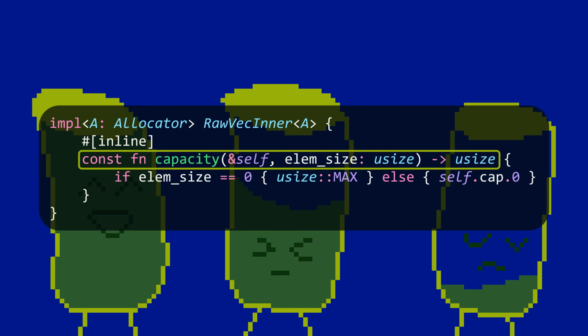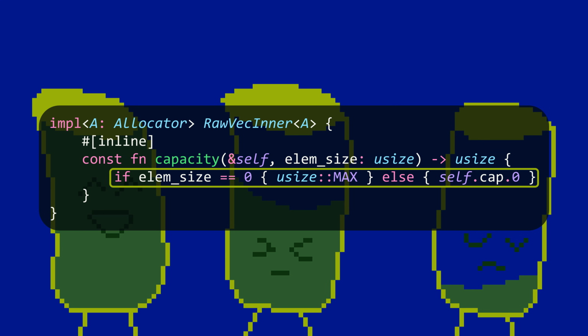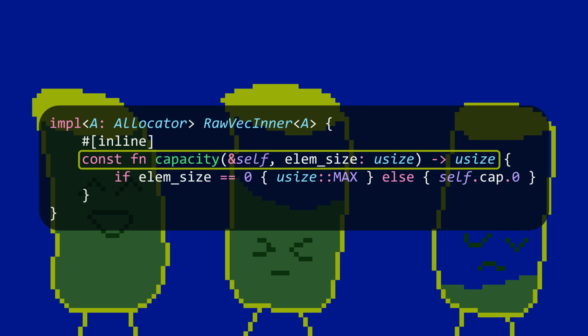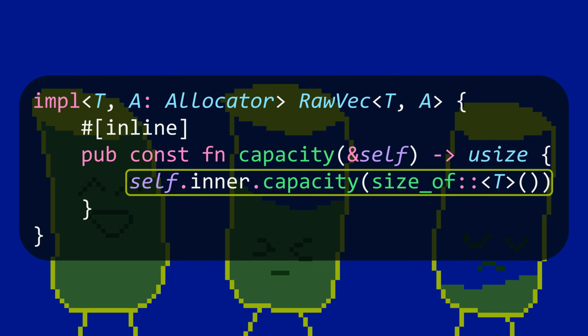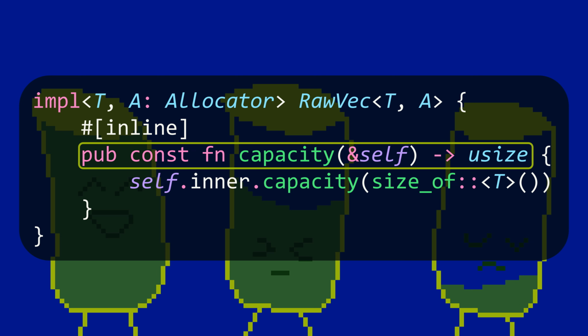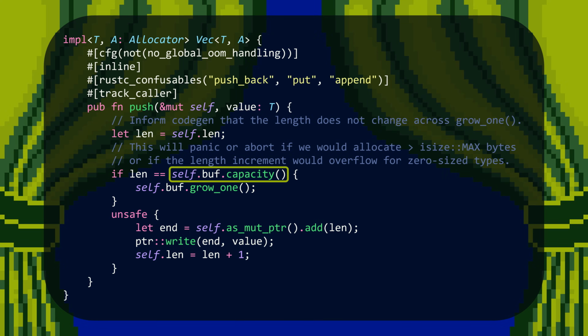The RawVecInner capacity method takes a reference to self and the elem size we provided. If the provided size is 0, say we're working with a ZST, the capacity is usize max. Otherwise, the capacity we constructed earlier in cap is returned. Remember that this cap can't be more than isize max. So we've got the capacity that we called in RawVec's capacity method, and we compare it with the length of the Vec. If they're the same, we call the RawVec grow1 method.